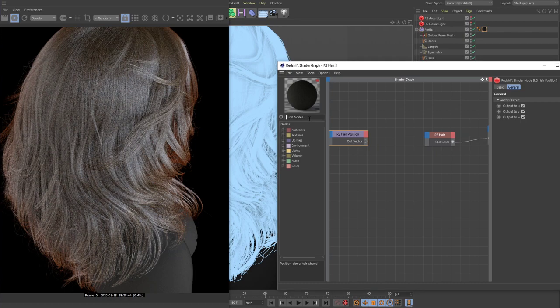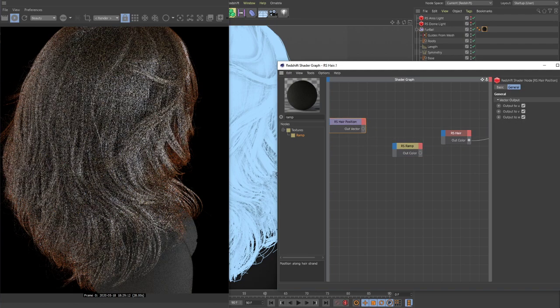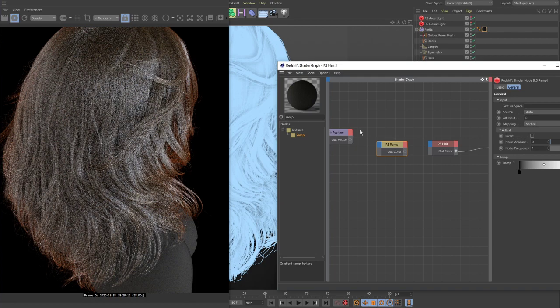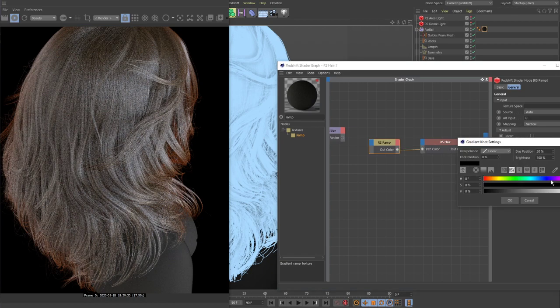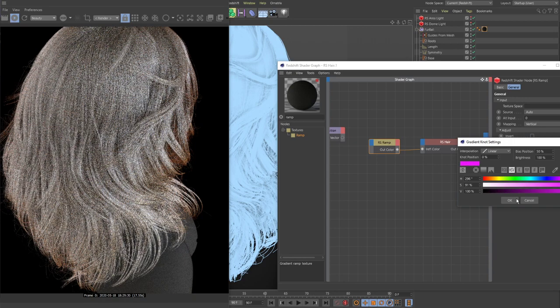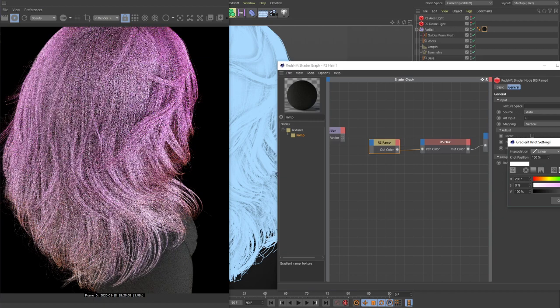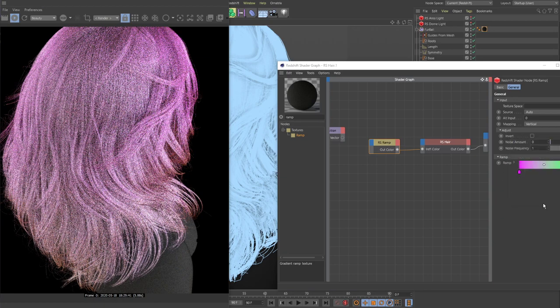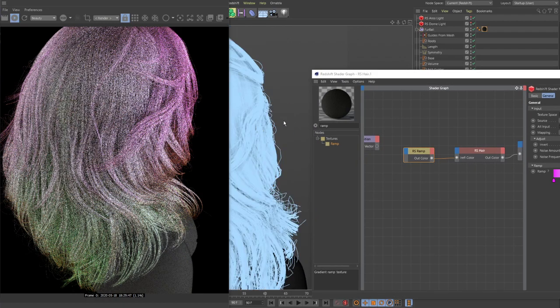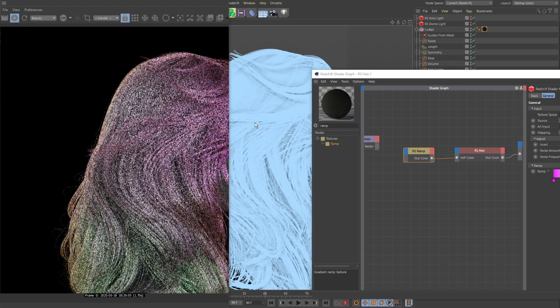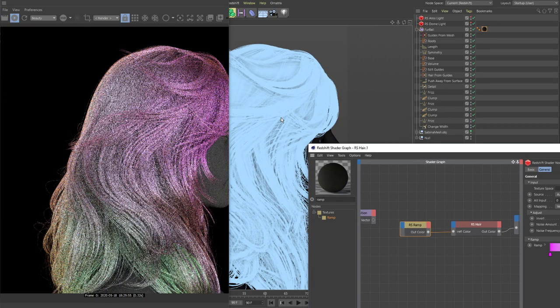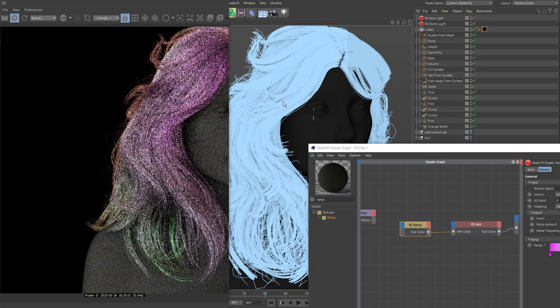So I'm going to look for a ramp here in the node list. By default, the hair will use the UVs of the distribution map. So if we connect this ramp to the internal reflection colors, let me choose some bright colors so you can see the results. Some pink and green. The ramp doesn't go from the root to the tips because it is actually using the UVs of the distribution mesh, not the UVs of the hair.